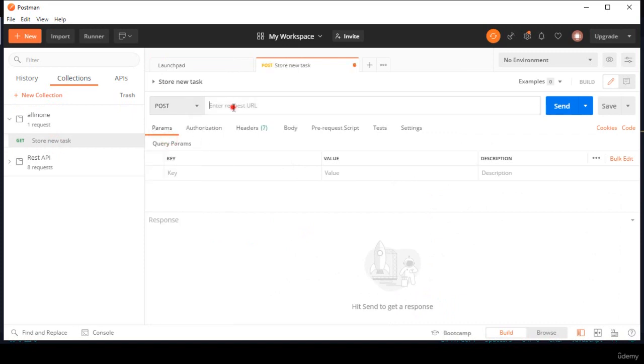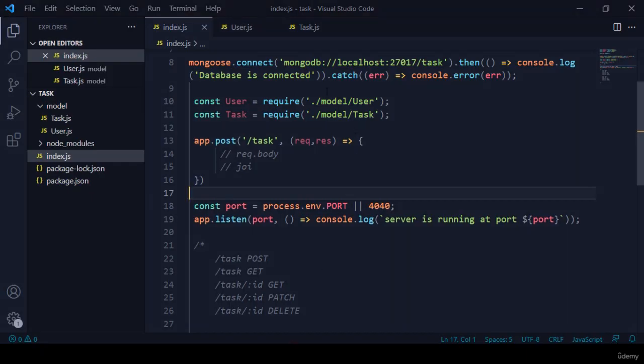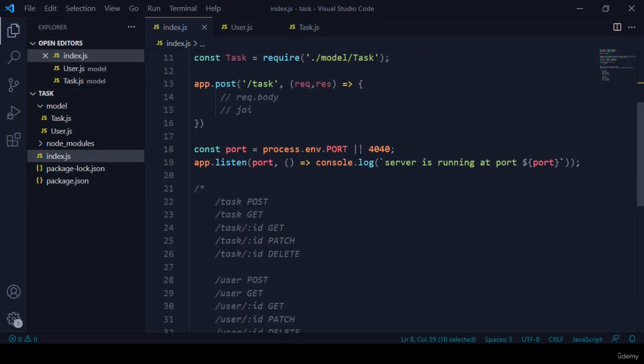I make it a POST method, and our URL will be what? Our URL will be localhost. I have already named it. That will be localhost actually. Okay, localhost, and then our server port will be 4040. Right?